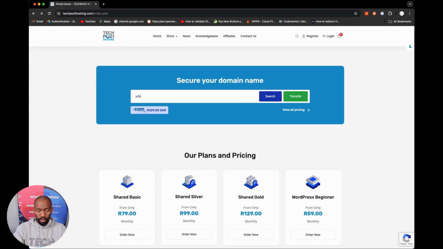In this case, I'm going to type YDX training, or let's say YDX hosting .co.za. And you've got an option to search or transfer a domain. If that domain is already registered and hosted with another hosting provider, and you want to move it over to our platform, you can then click transfer.